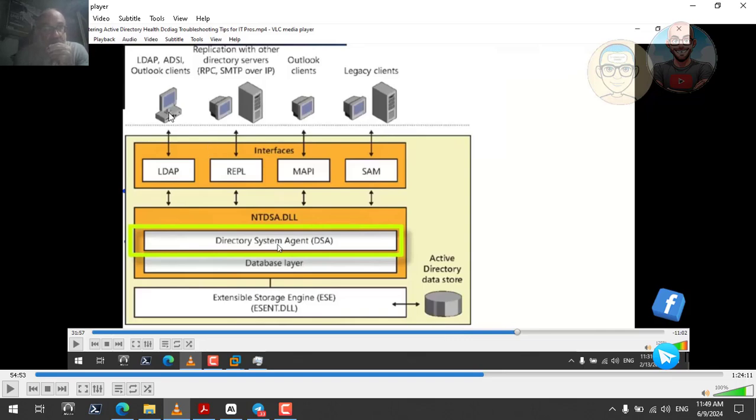Anyway, this is the way different clients can communicate with the Active Directory database for different purposes. Some of them are Outlook, some of them are replication, some of them are password management. All of these are done using this structure. This is the structure of the communication between the clients and the Active Directory database. Okay, so this is one thing.